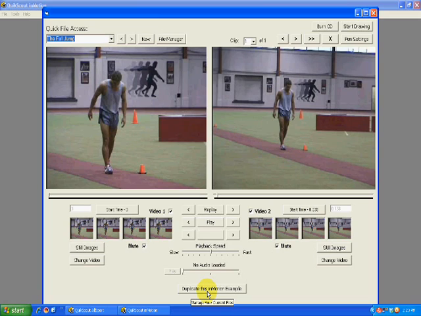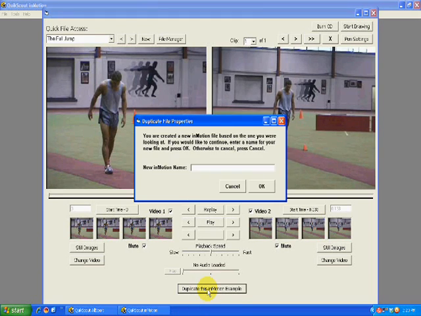By clicking on the duplicate button, I will be able to recopy the inMotion page that includes the same video clip in both screens. As I do this, the inMotion program will prompt me to enter a new file name. Since I will be using a video clip of a triple jumper named Rick, I'll name this file Rick Full Jump.